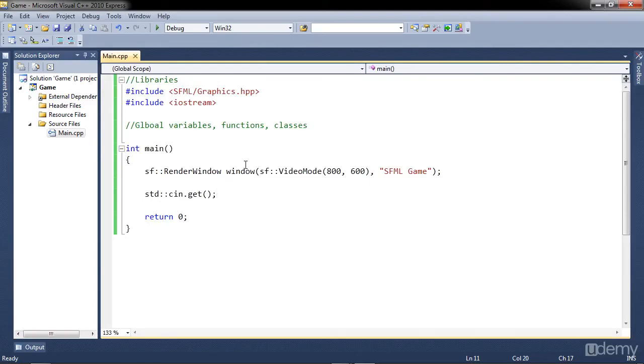In the next video we're going to actually learn how to create the game loop, so things are going to get a lot more interesting. From there on we're going to handle events and then start rendering things to the screen.